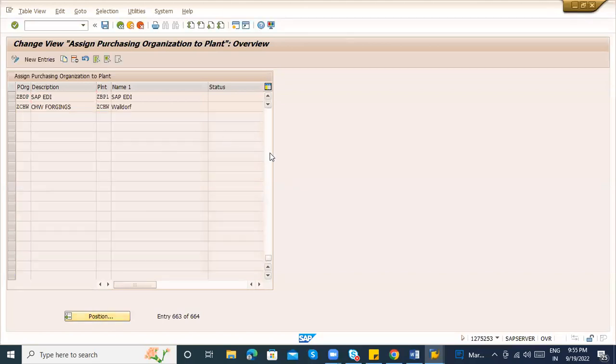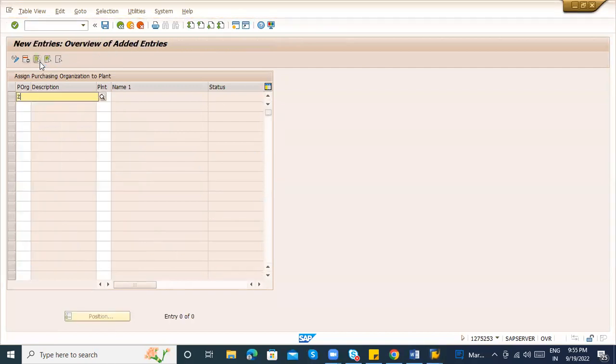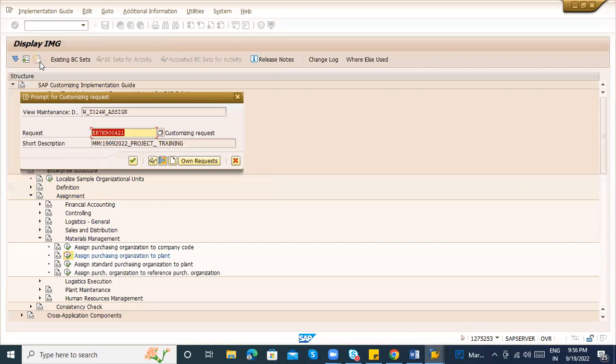Okay, it's not there. So we can create new entries. The new entry ZAB1 is responsible for the ZAB1 plant, and ZAB2 is for the ZAB2 plant. And I also have one more, ZAB0, which is responsible for ZAB1. Okay, now this is the assignment I did.